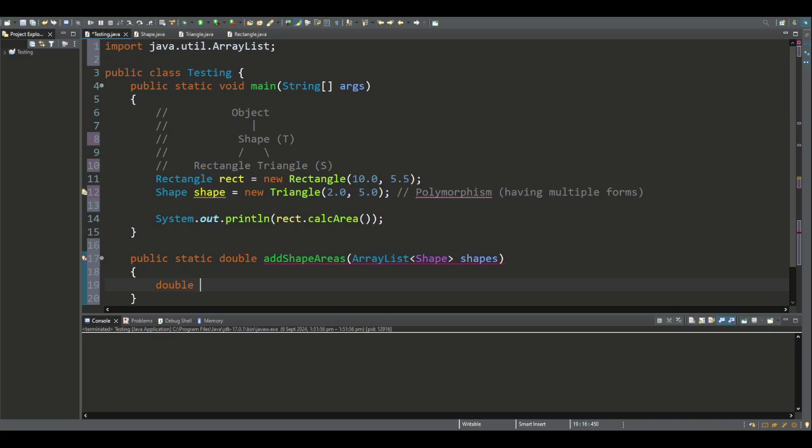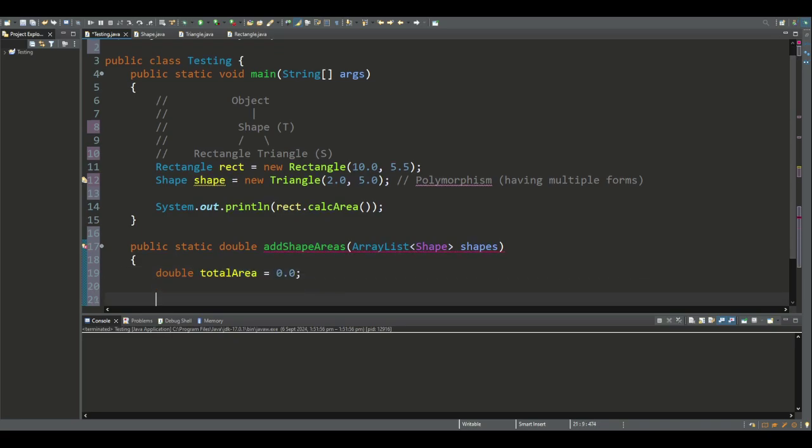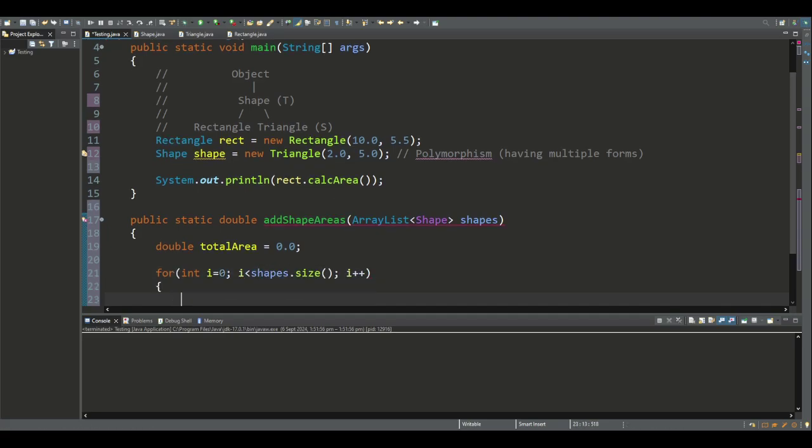and we'll declare a double total area initialized to 0, and then in our for loop we'll traverse this array list of shapes and we'll add all those areas. So total area plus equals, and we have shapes dot get, and then we have a CalArea method that calculates the area of this shape at index I.